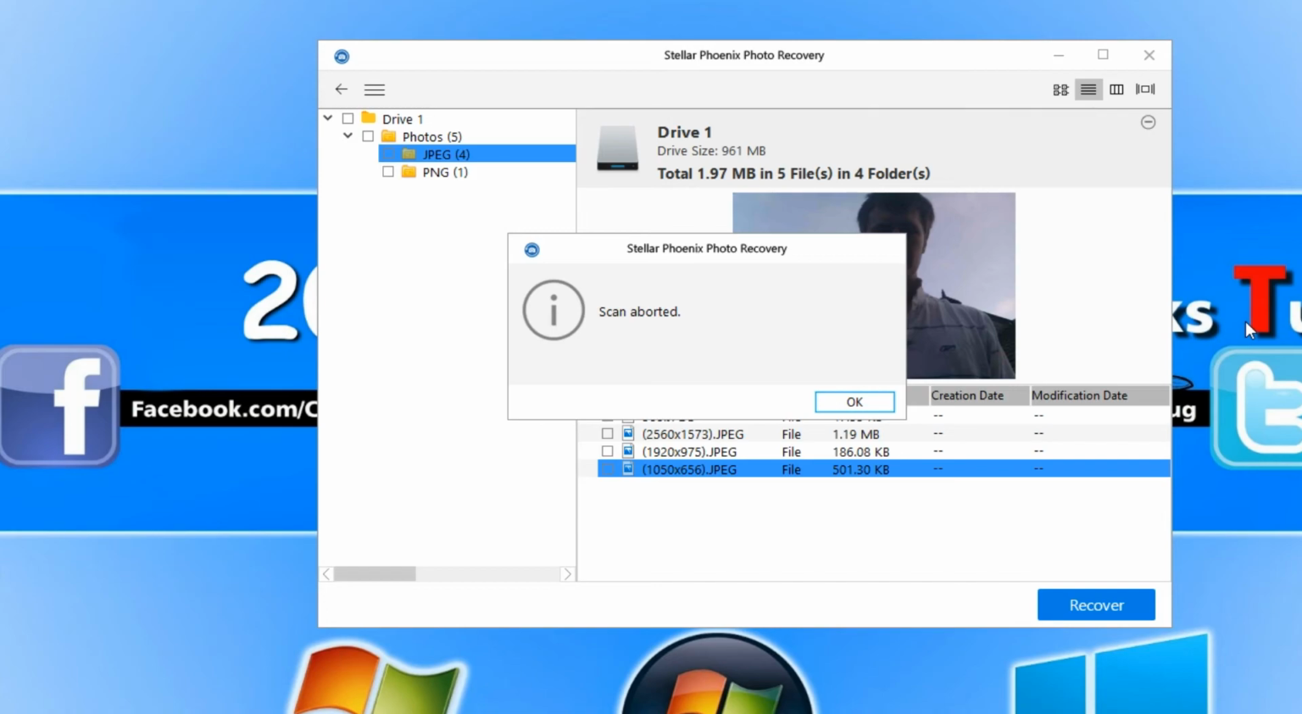Anyway, that is the end of this video. Overall, I do recommend you give Stellar Phoenix Photo Recovery a try. Definitely give the free version a try, and if it has managed to find your photos, then why not purchase the program? It really is worth having a photo recovery program on your machine, because you never know when you will need to recover your photos.